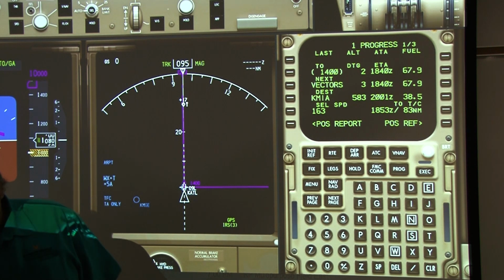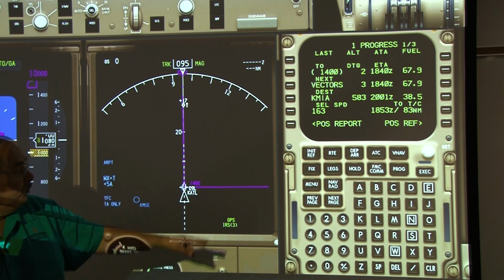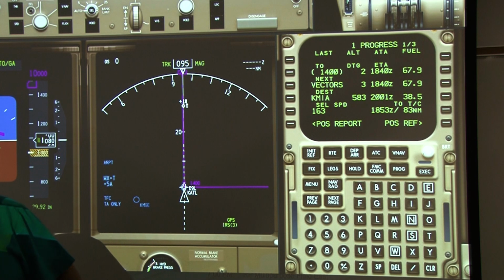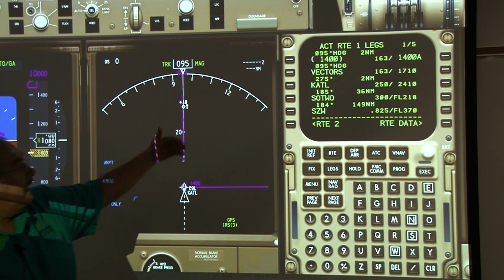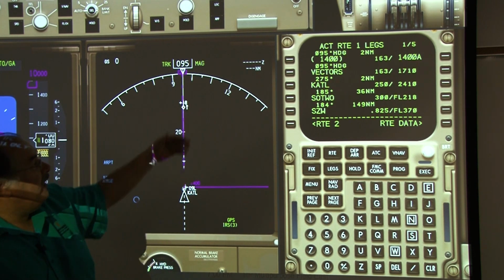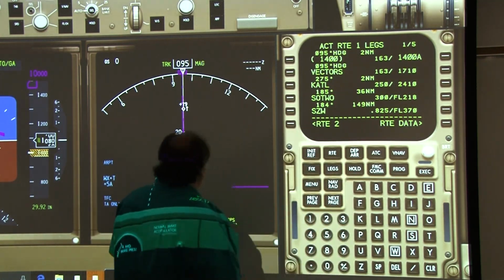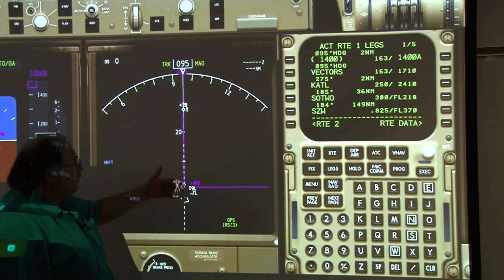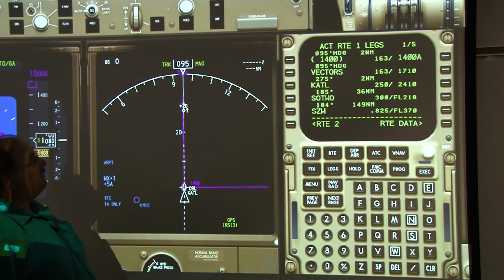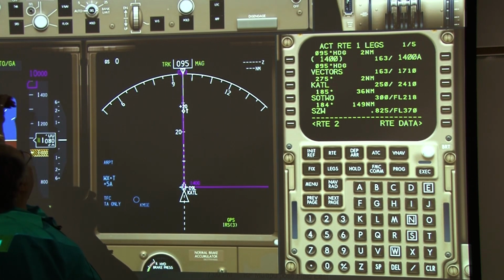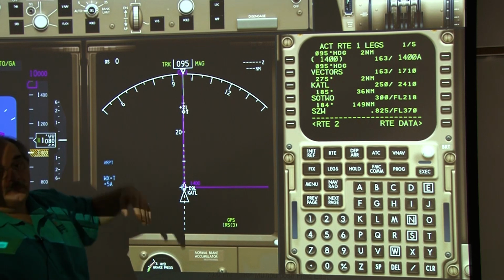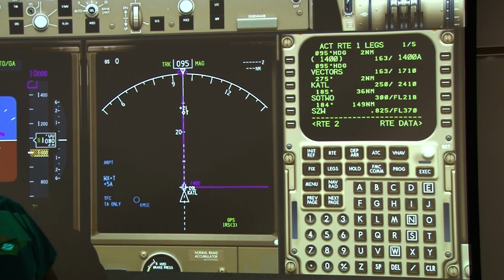After PROG, you go to LEGS and it says check. So now I'm going to just push the LEGS page on the FMC. It takes me right back to the very first page, page 1 of 5 on the LEGS page right here. And you are programmed. Your FMC is programmed, your navigational data display is programmed, your V-speeds are programmed.